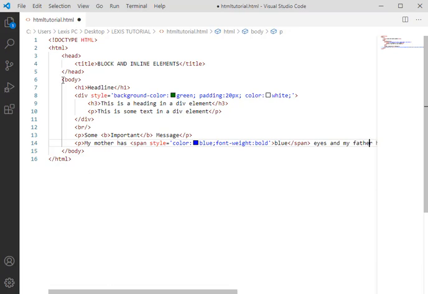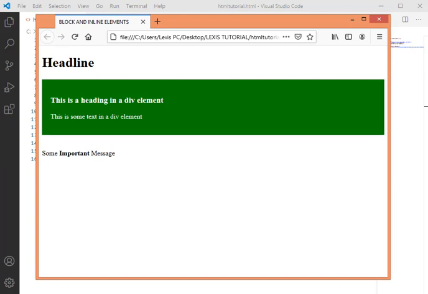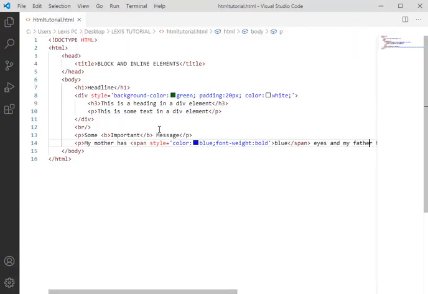Go back like this. Let me save this, Ctrl S, and reload this page. You can see my mother has blue eyes and my father has purple eyes. So you can see the blue is color blue, purple is color purple, still within this inline, within this part alone. So that is how to use these inline tags.